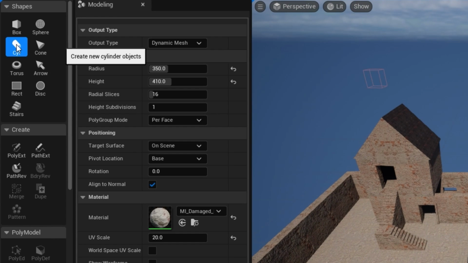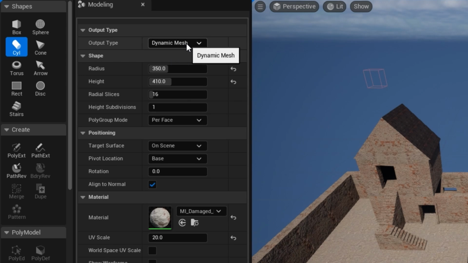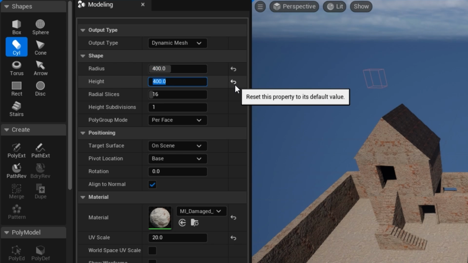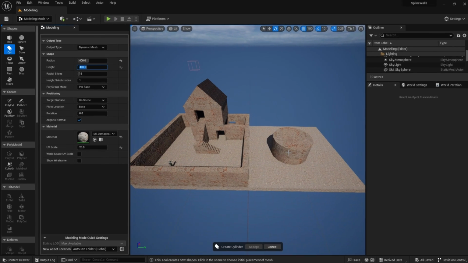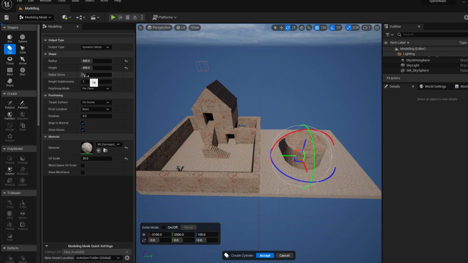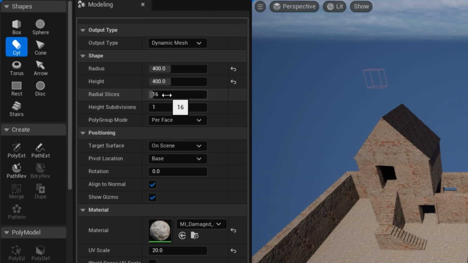So choose your cylinder, and we're going to set the type to dynamic mesh, because at the moment we're creating the elements to combine, and then we'll convert it to a static mesh at the end. Radius, we want to make that a radius of 400, so that will create an 800 diameter tunnel piece. Height, we'll make 400 as well. That will tie in with our wall systems here. In fact, let's just put it in the middle here so we can see. Radial slices will define how smooth that is. So let's make that 32 so that we make it a bit smoother.